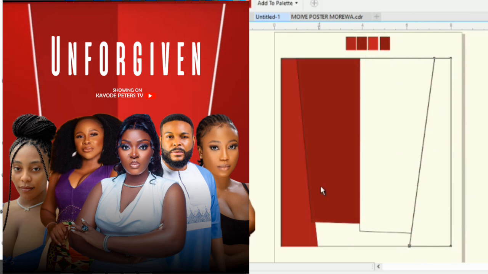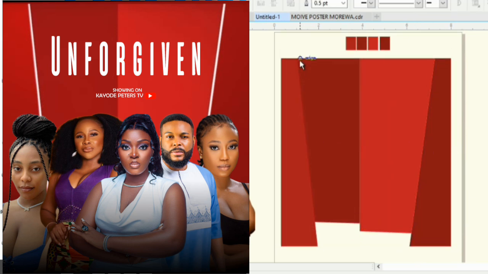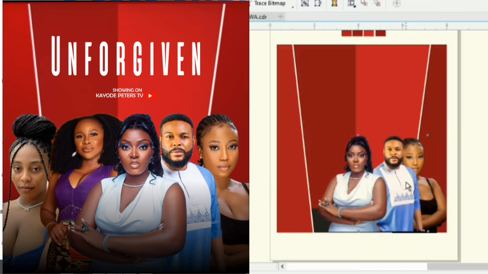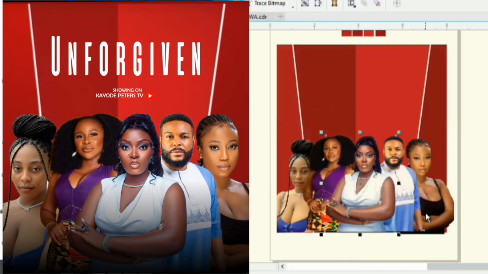And today guys, I want to teach us how to design a movie poster design in CorelDRAW. With no further ado, I'm going to open CorelDRAW now.